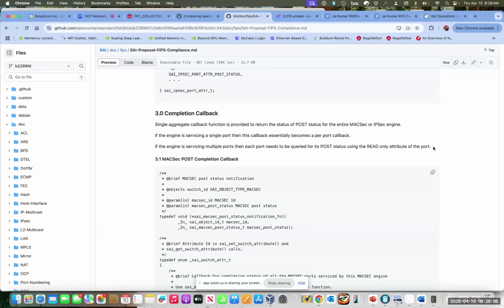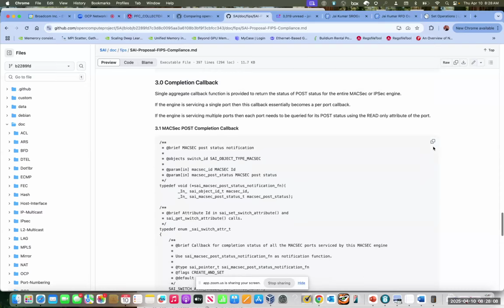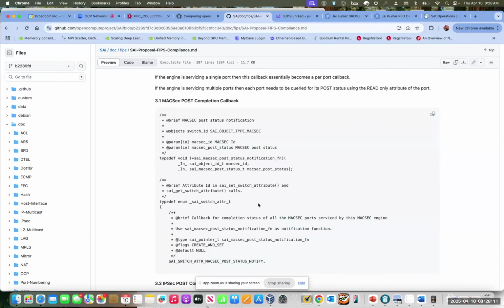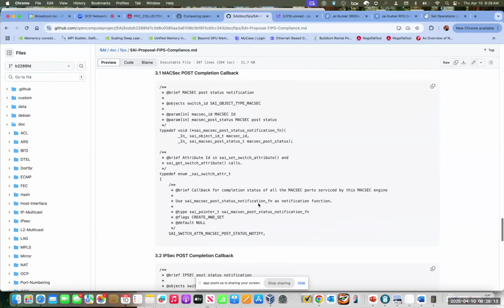Okay. So there is the callback, and this callback needs to be enabled and registered. This is the SAI architecture. The callbacks are registered at a switch level and handled at the MACsec object level. So this callback is called by the SAI adapter once the POST completes for a given MACsec ID.